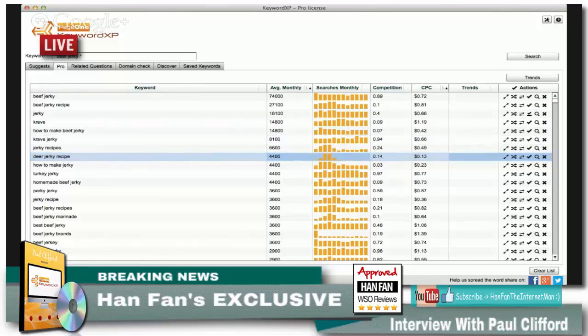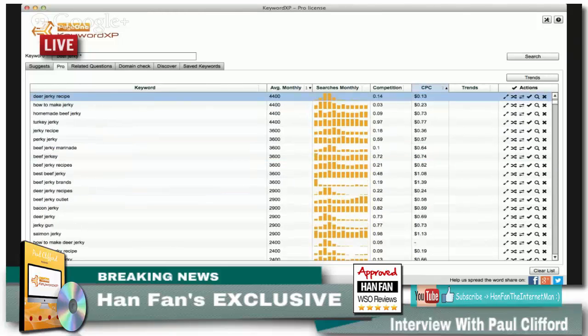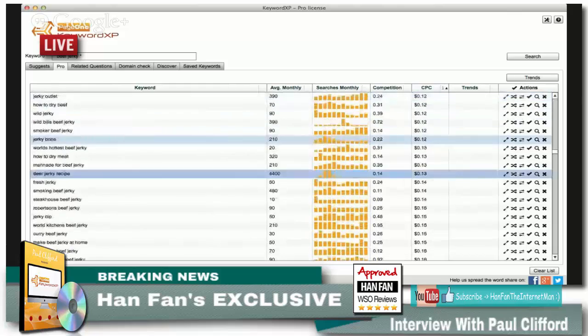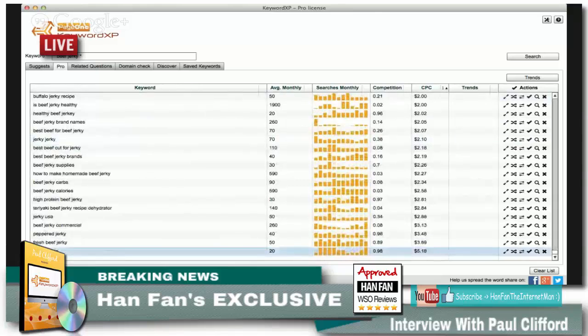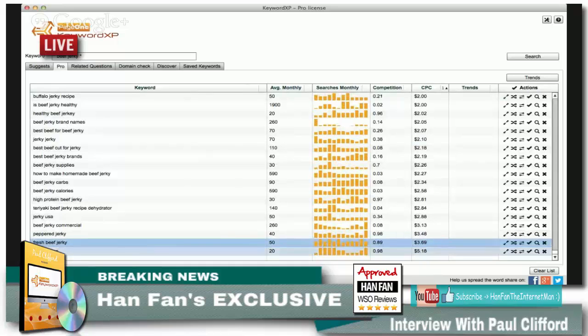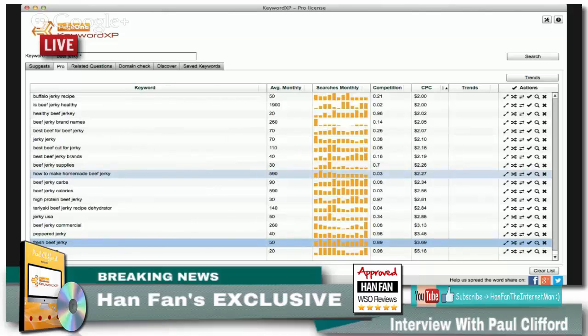Then these two columns here, competition and CPC, are there simply to tell you whether, first of all, there's high competition. In other words, the closer it is to 1, the higher the competition is, and that tells you lots of advertisers are competing for that keyword. And then of course you've got the CPC itself, so you can see whether it's actually got value. If I scroll down here, fresh beef jerky has the highest value at $3.69. As I said, beef jerky is just a fun topic, so I'm not saying go out and create an authority site on beef jerky.